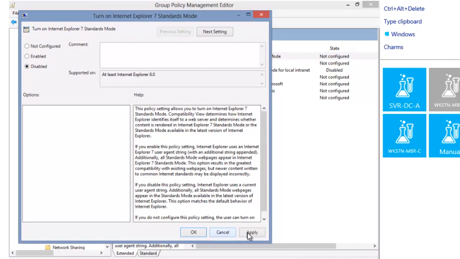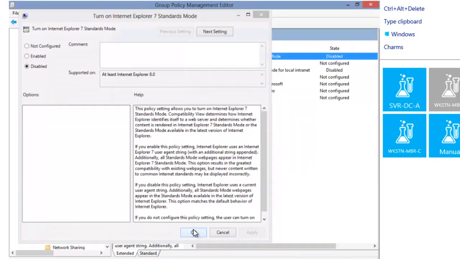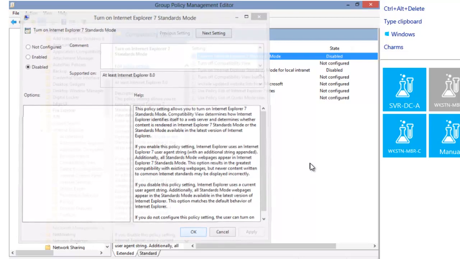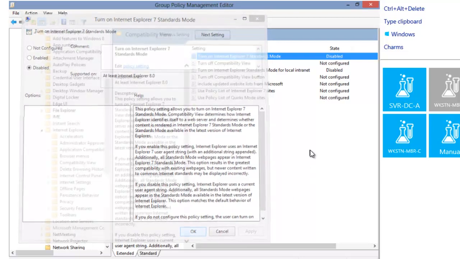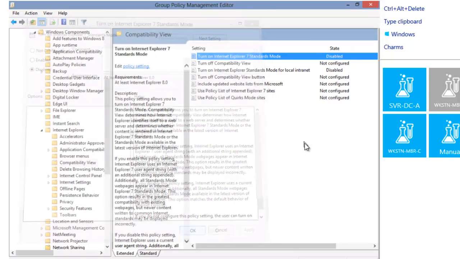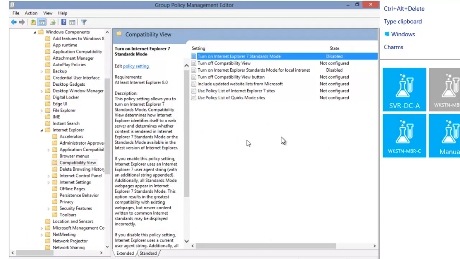So as you can see, changing the settings for Internet Explorer on one computer or maybe 100 computers is very easy using Group Policy Management Console. So that should be the end of your labs. I'll see you in class.